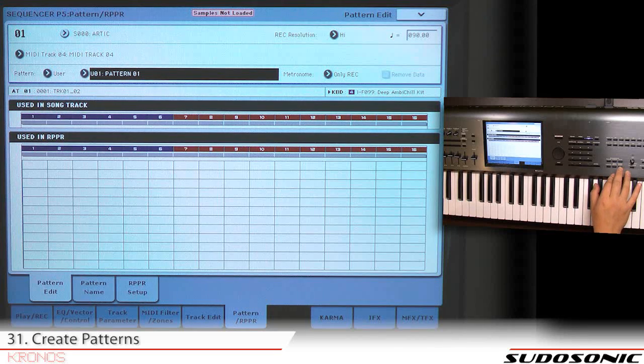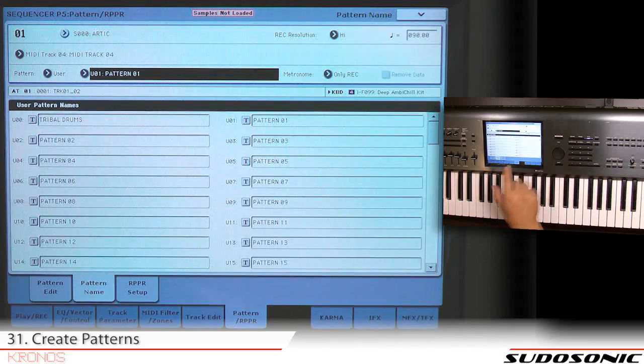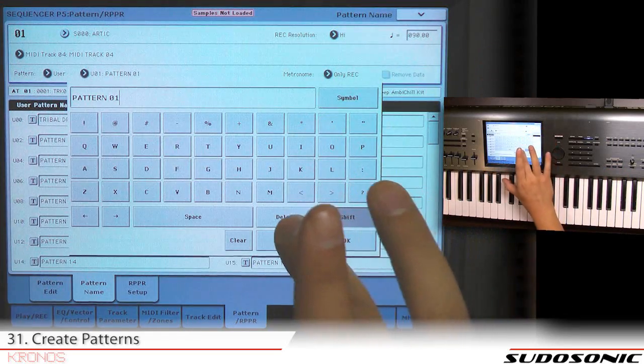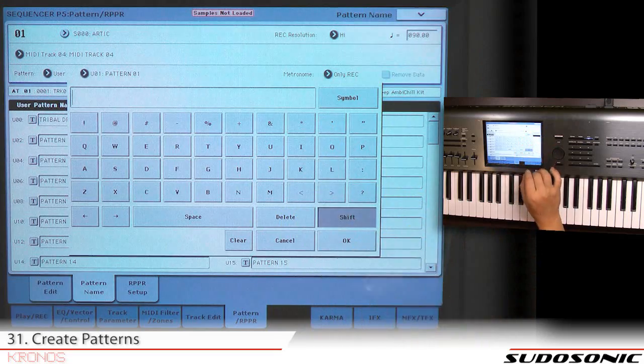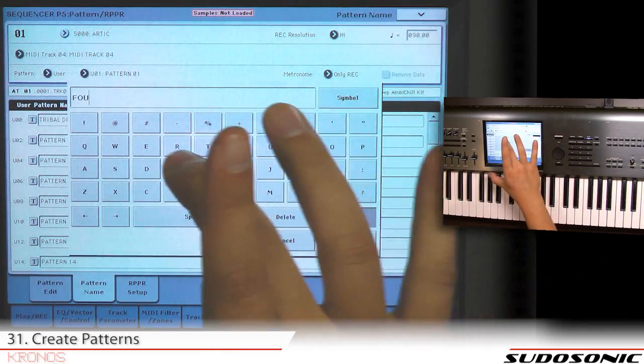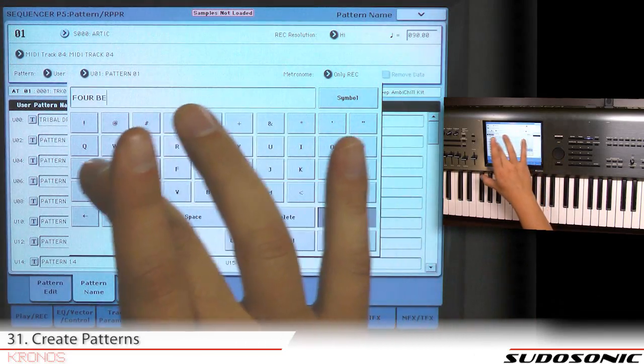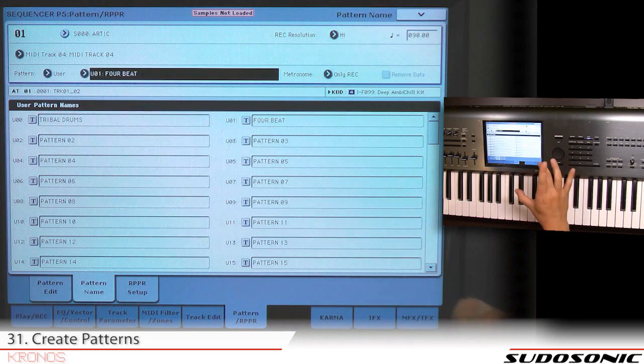Now we can just listen to this, preview it. So we'll just call this one, let's go in here, we'll call this one 4 beat. And click OK. So now at this point we can actually use these 2 patterns in the song with pattern arranging. And I'll show you how to do that in the next video.